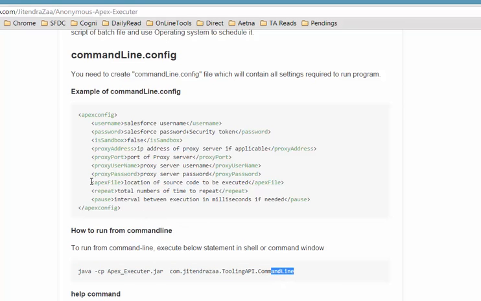Now, which file needs to be executed? In this parameter we have to provide the path of the file which will be picked up by this application.